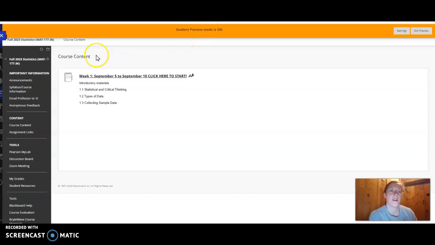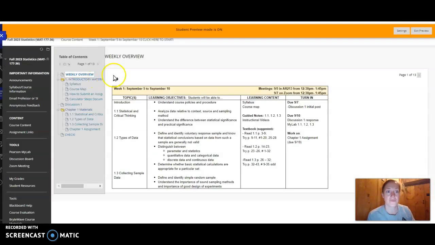Now, when we enter the course, we enter into the course content area. And every week, a new module will roll out. So this little book here represents a module. And what that has in it is everything that you need for this course to be successful in that week. So we'll click on the module, and it'll always have a weekly overview. This will have our topics, our learning objectives, our current content, and what things will be turning in by the end of the week. And your job every week is to go through this weekly module.